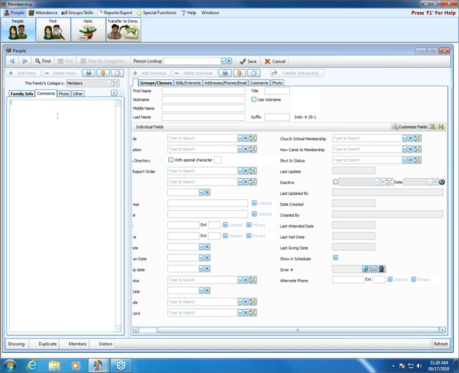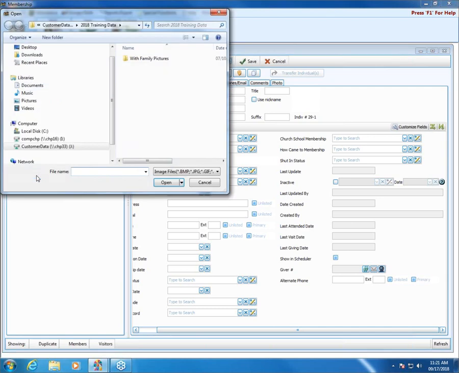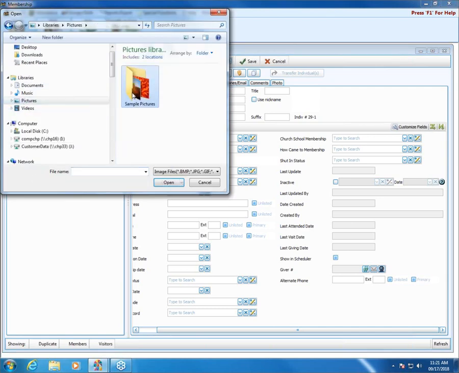Comments, we can enter any comments we like for the family here. And this would be, again, for the family. There's comments for individuals. These would apply to the family, I would think. Photo, if you would like to store photos and then even create a photo directory, we can do that. We simply click on Add Picture. And I don't know if I have any pictures here.